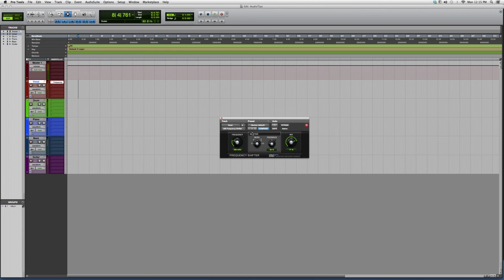That's basically it. I just want to show you guys what kind of plugin this is, show you a little bit how it works, and give you a little description of it. I hope you guys learned something new today. This is Frequency Shifter.